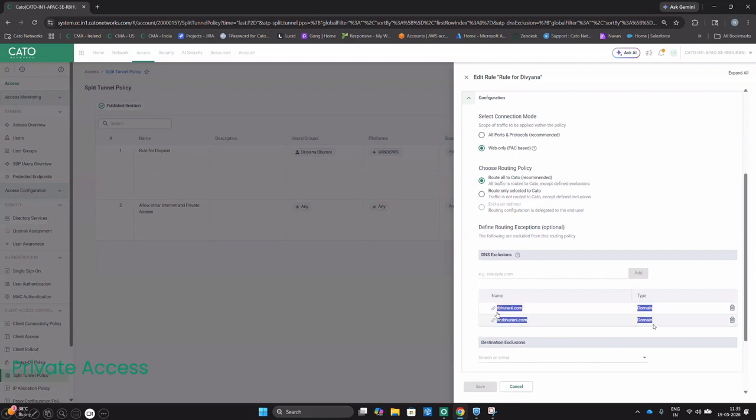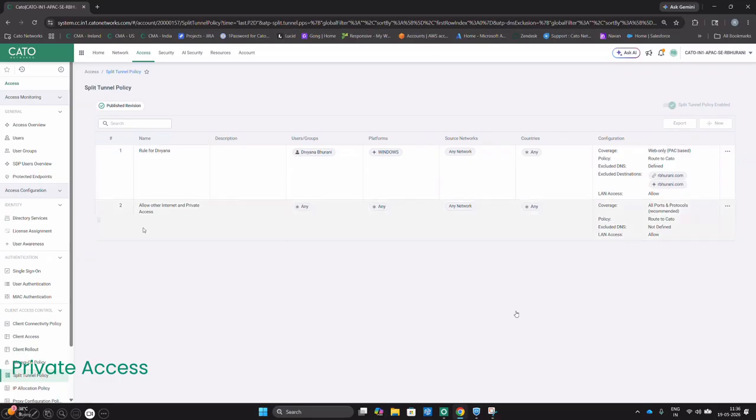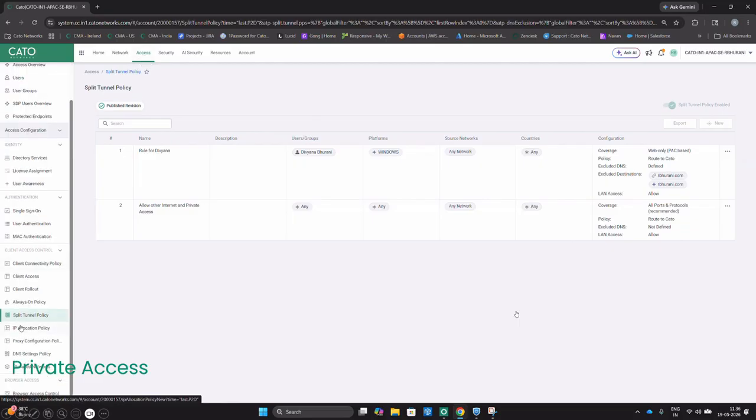This is the web only mode and I am excluding the specific DNS out of it. So I'm routing all the web traffic in this web only mode, and it says all the web traffic is being sent out to Cato, but this specific DNS is excluded. I can also exclude the destination. That's the B scenario, which I've not covered here. But the rest of the other users who are connecting can have all ports and all protocols. So Rohit, if he connects, will have all ports and all protocol traffic sent out.